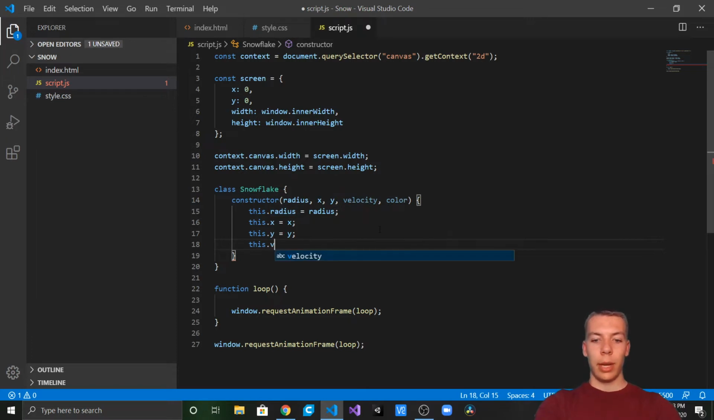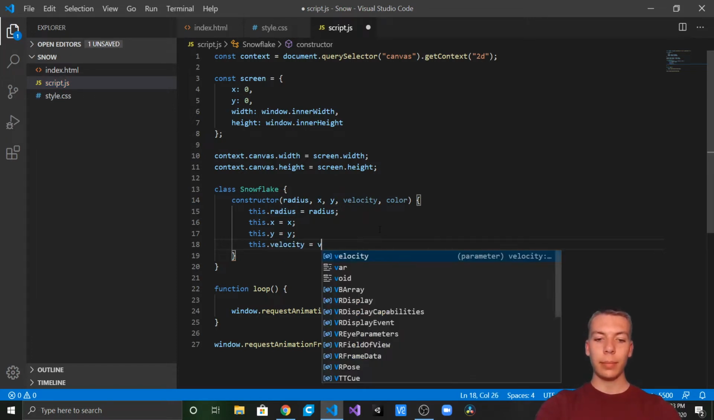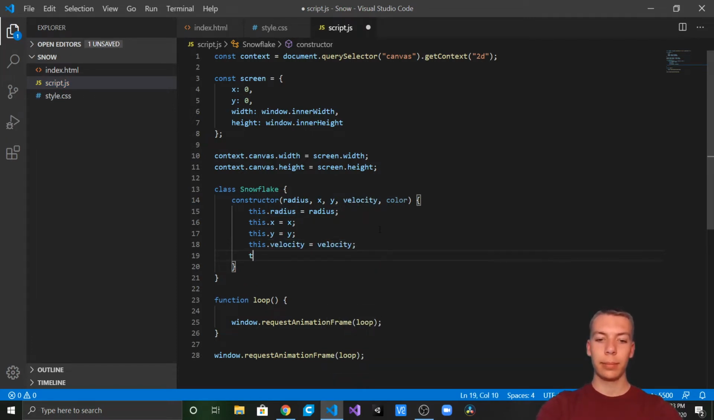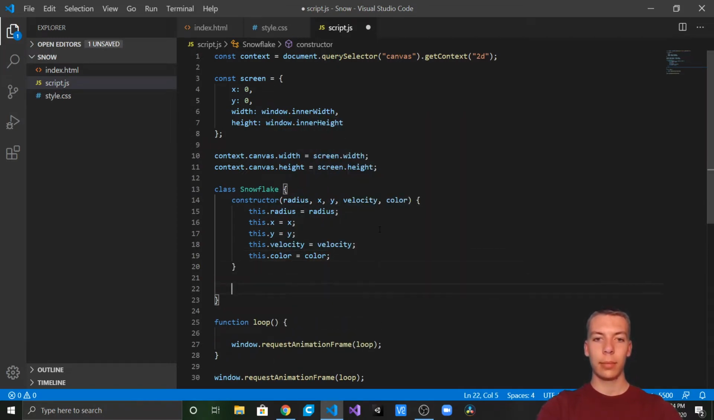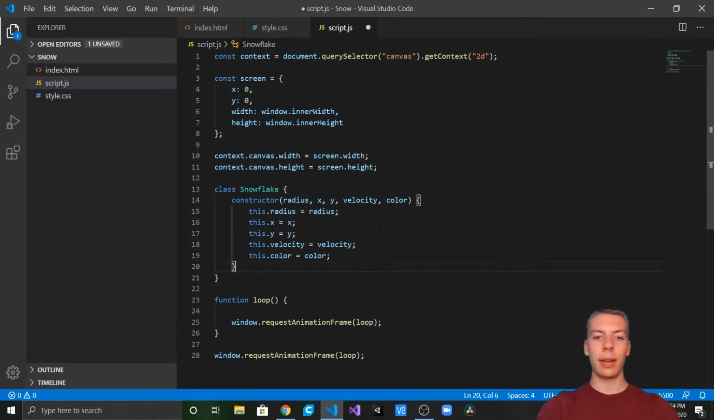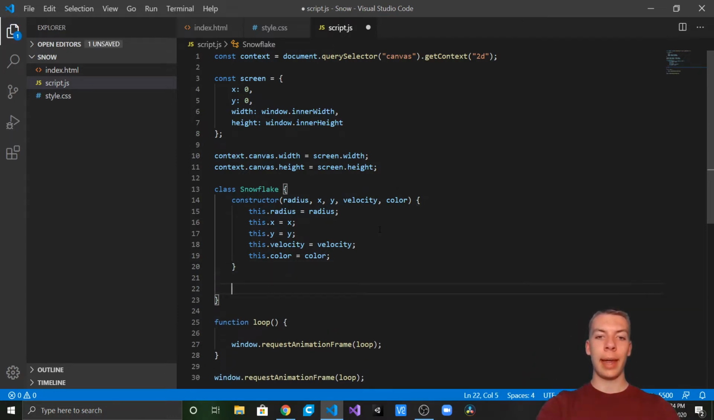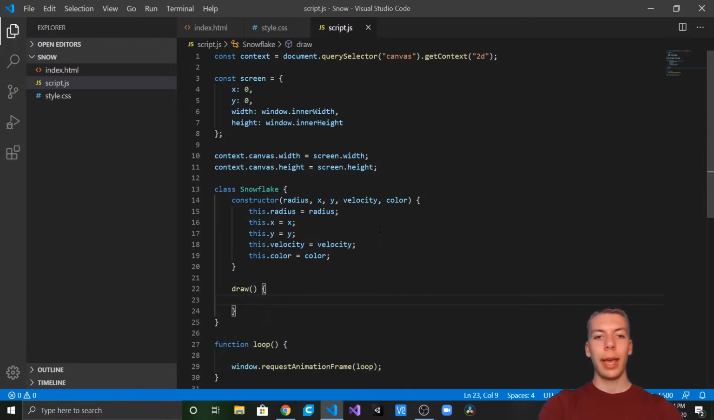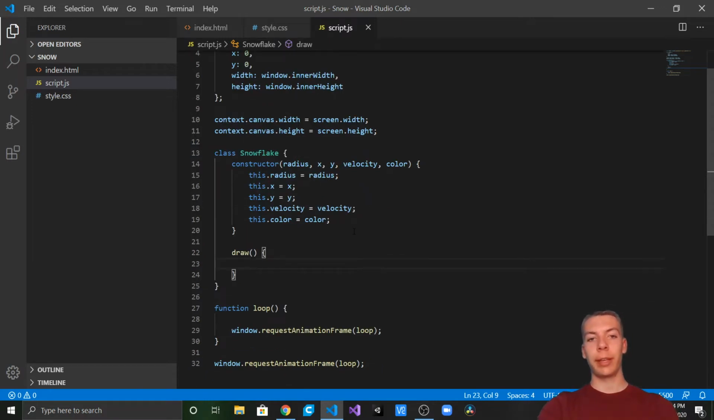Let's see what else we need. We need velocity, and we need color. Awesome. That is pretty much the constructor right there. That's everything we're going to need. And one of the functions we're going to need is draw. And this is going to draw our snowflakes, because we need to be able to draw our snowflakes. So basically, we'll make a quick function here.